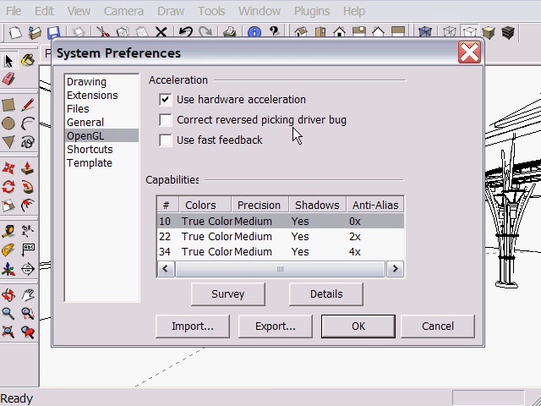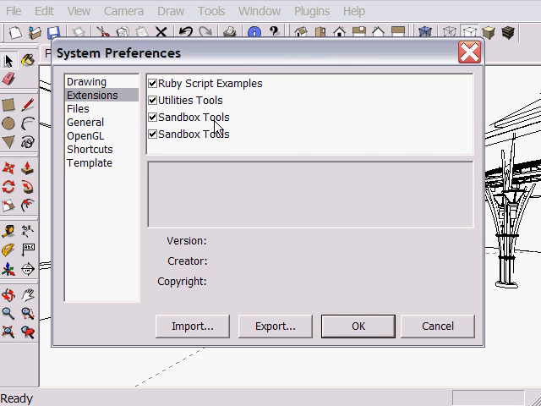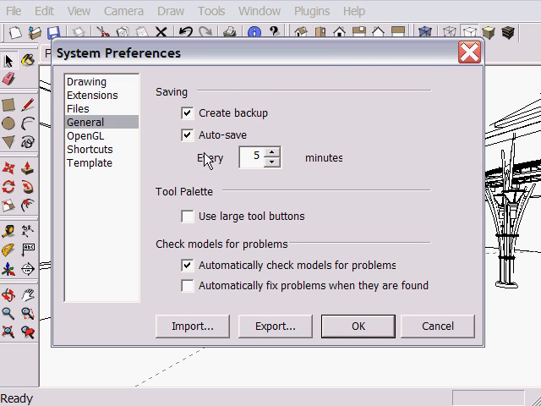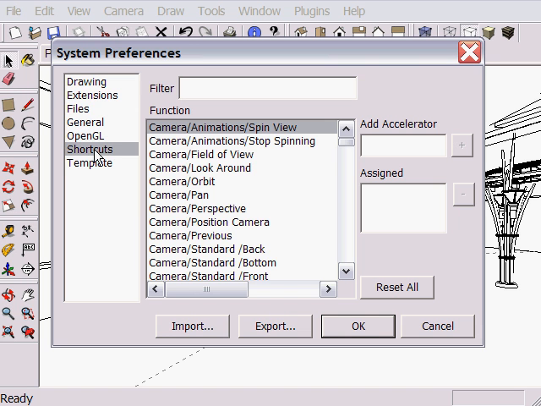Preferences contains how the mouse works, turn on loading of various Ruby scripts, the sandbox tools are enabled here, where your file locations are, general settings about files and backup, the OpenGL tab. If your video card supports it, you can turn on video acceleration here to speed up performance. Your shortcut keys. The export button will send these settings to a file which can be loaded onto any other machine via the import button.